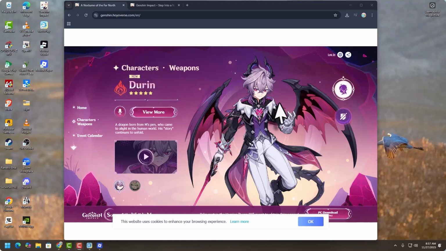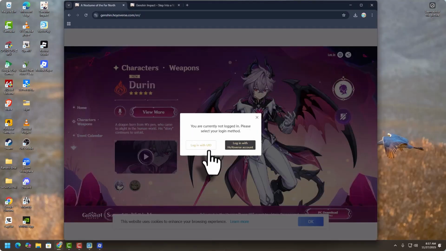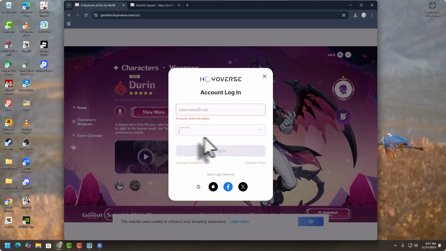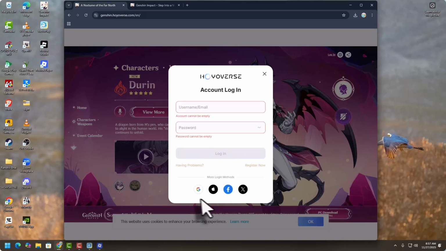Now on the official site, all you need to do is click on login on the top right, and as you can see it says login with UID or login with Hoyoverse. Simply select any that you prefer and then enter your username up top, enter your password on the bottom, and then click on login. You could also log in with your Google, Apple, or Facebook and X. So it is as simple as that.